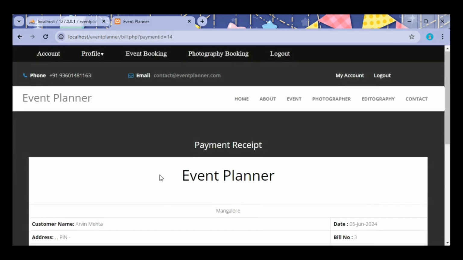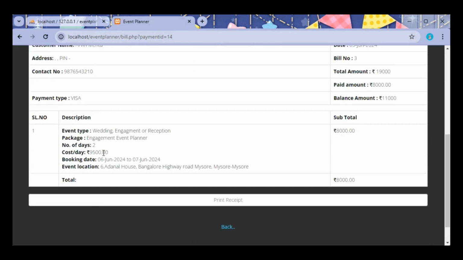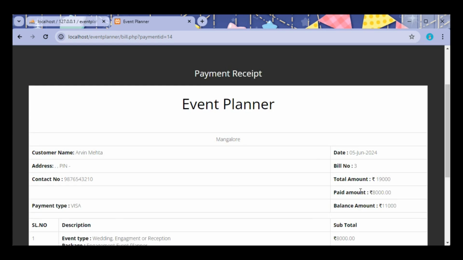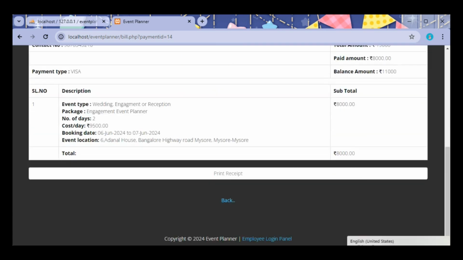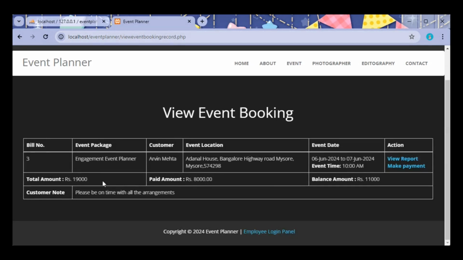Once the payment is done successfully, the payment receipt is available to view. So here we can view the balance amount that is pending to pay, and what is the total amount paid, and the details of the events. In event booking, view booking. So here under view report and make payment option is available to view.